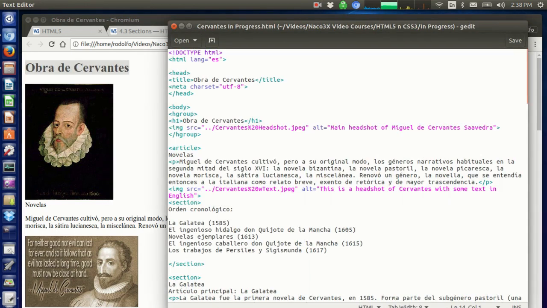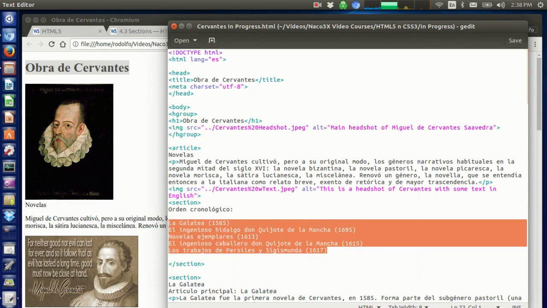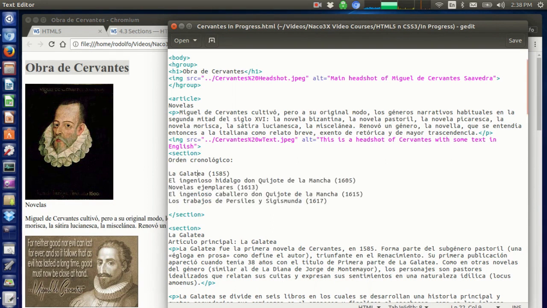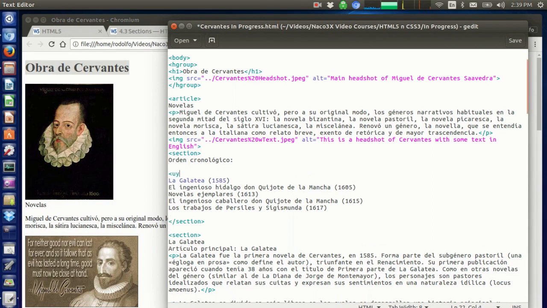Okay, now let me show you here, right in the middle of this section of the document. This is like a list of the sections that we have below. You see La Galatea right here relates to this one. So it's like a navigation list. So let's make it actually a navigation list. At this point, first let's make it an unordered list. Okay, so we open it there and we close it here.